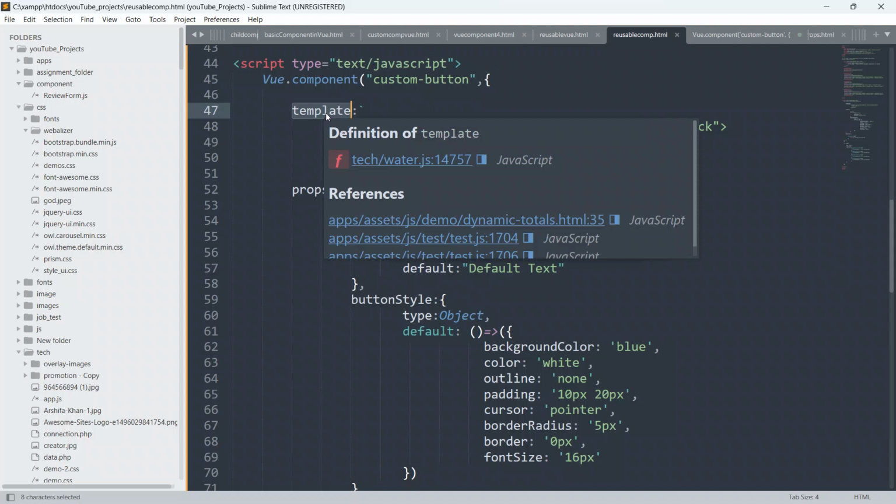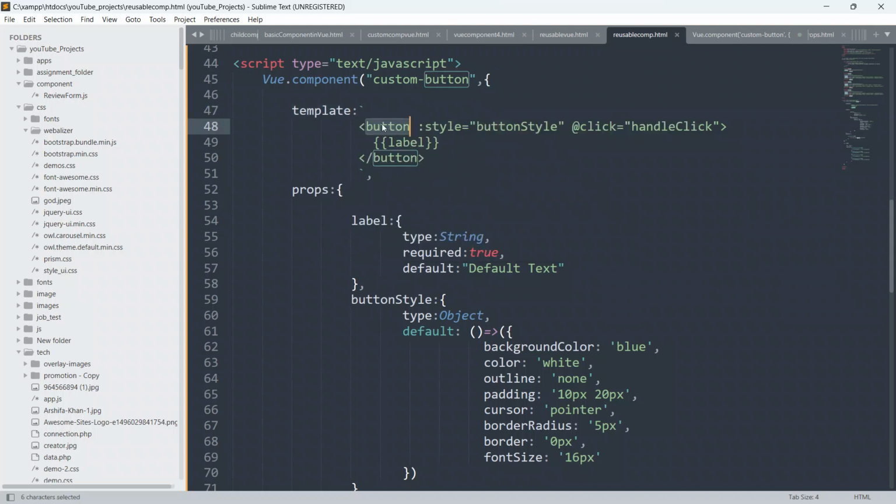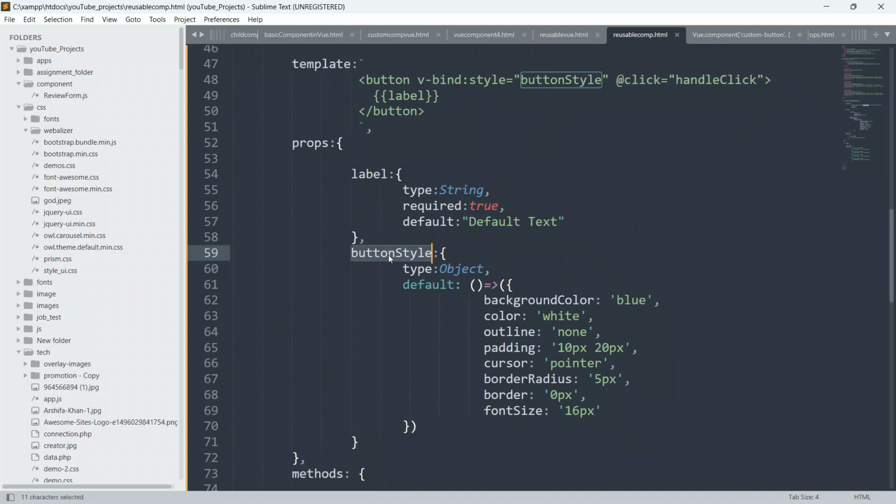Okay, so put template colon backtick, and we will define a button element here, and here I am binding the style by using v-bind attribute, which is a directive in Vue.js. Okay, so you can also write here v-bind. Okay guys, v-bind colon, and we will say style equal to button style. Okay, I have bound this button style.